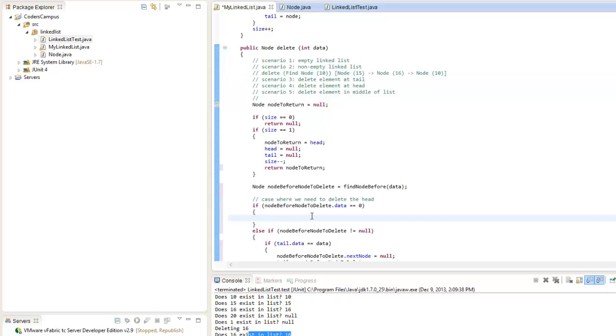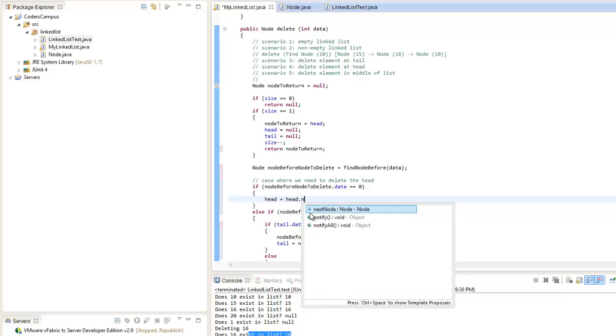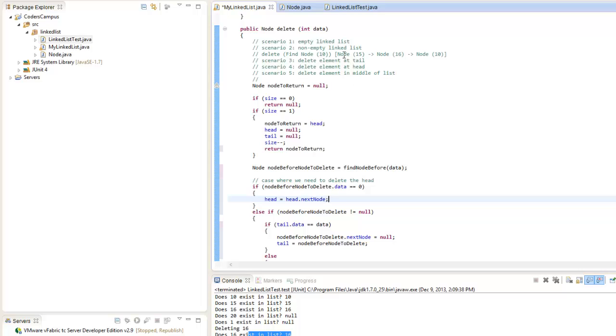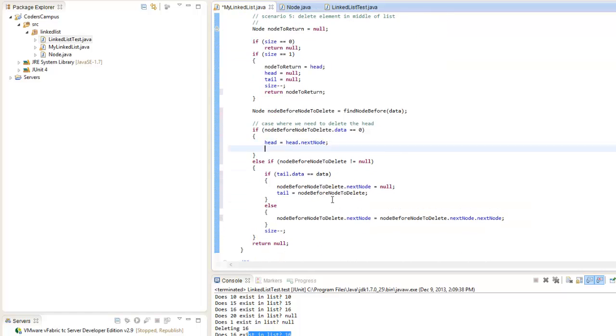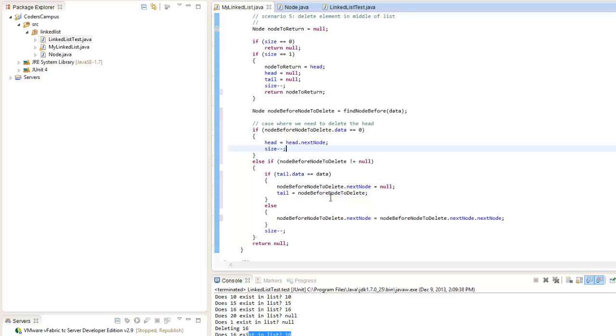So, let's see. We would say head is equal to head.nextNode, right? Because the head points to here. We want to say that this head now should point to the next node from the beginning, which is head.next. Make sense? And since we did that, we also want to say size minus minus because we want to make sure that we keep the size of our linked list up to date.